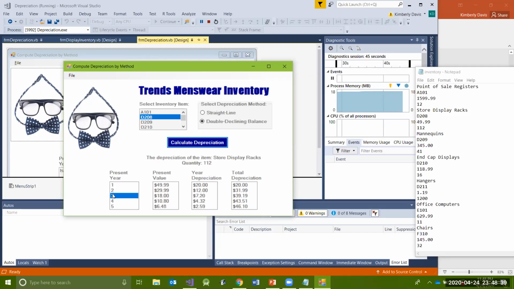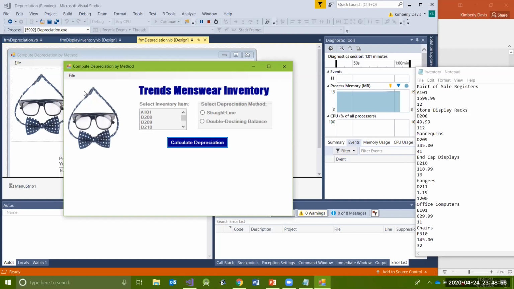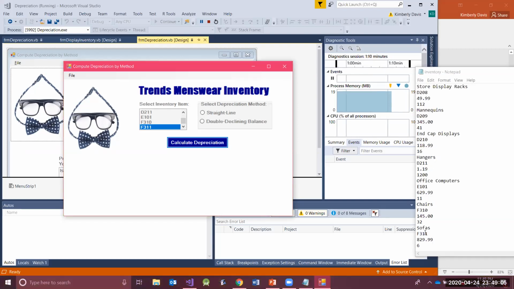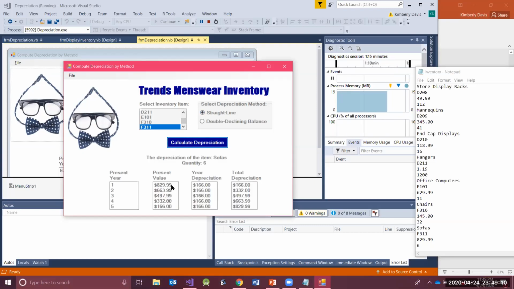It's going to show the year and what its depreciation is, the present year, the present value of it, and then by year, and then the total depreciation, all right? And then if we clear it out, it clears out everything and allows us to do it all over again. So notice here, I can come here and select F311. If you recall, the last one here is sofas, the F311. And then let's do the straight line depreciation, and it just basically calculates the depreciation.